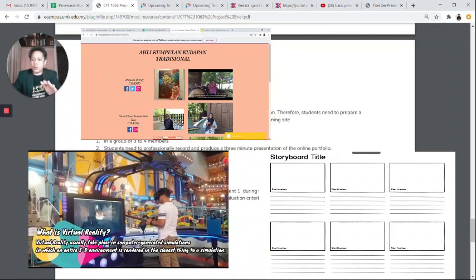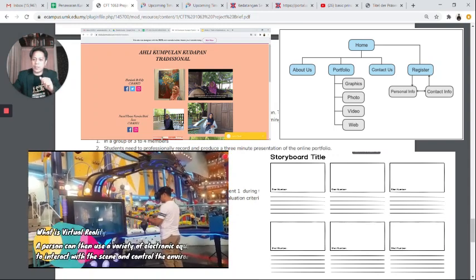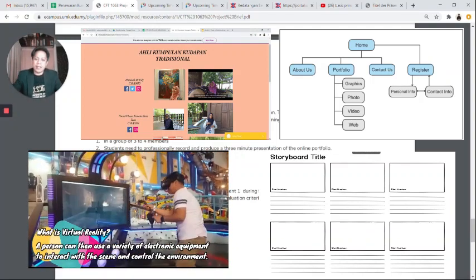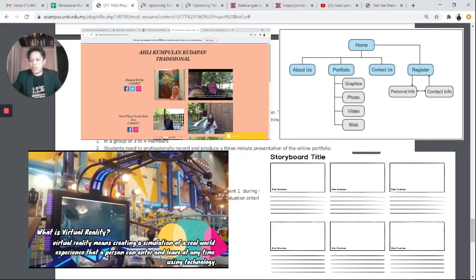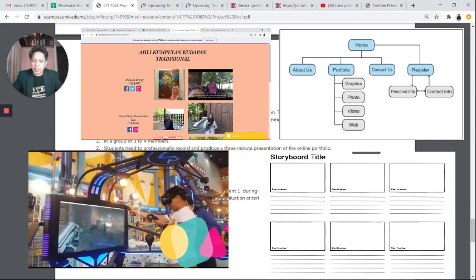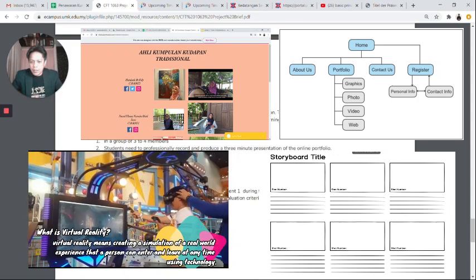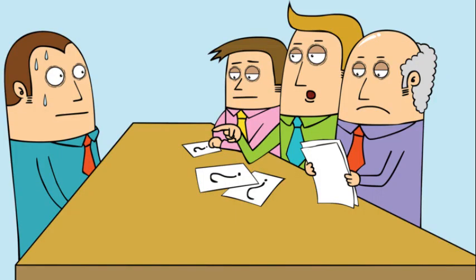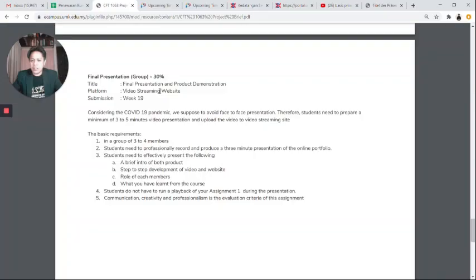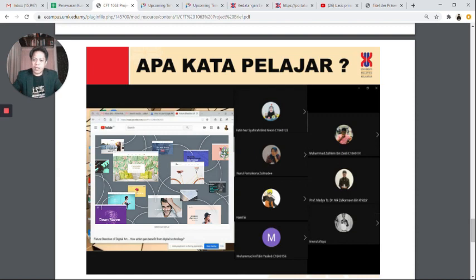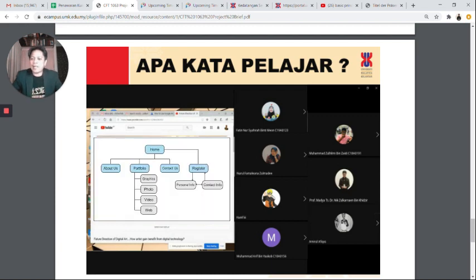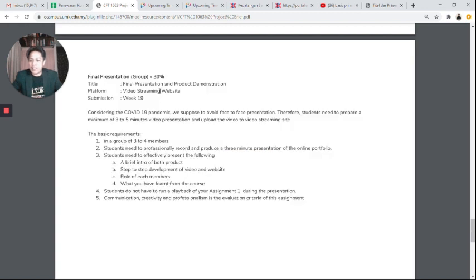So don't worry, this is in a group, so you have to plan and manage by your own team. You can use a video streaming website. You can upload directly to the video streaming website, or you can upload on your website. Normally the presentation will be face to face, but due to the limitation of this COVID-19 situation, we cannot conduct it face to face, although we can conduct it using an online platform. So I tried to think of something easier for you. Maybe you can prepare a video, and we can evaluate through the video.